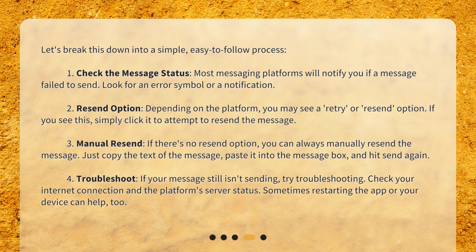2. Resend option. Depending on the platform, you may see a retry or resend option. If you see this, simply click it to attempt to resend the message. 3. Manual resend. If there's no resend option, you can always manually resend the message. Just copy the text of the message, paste it into the message box, and hit send again.